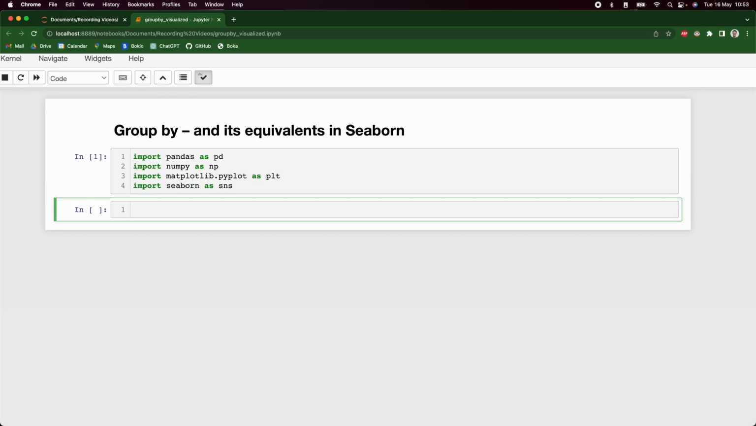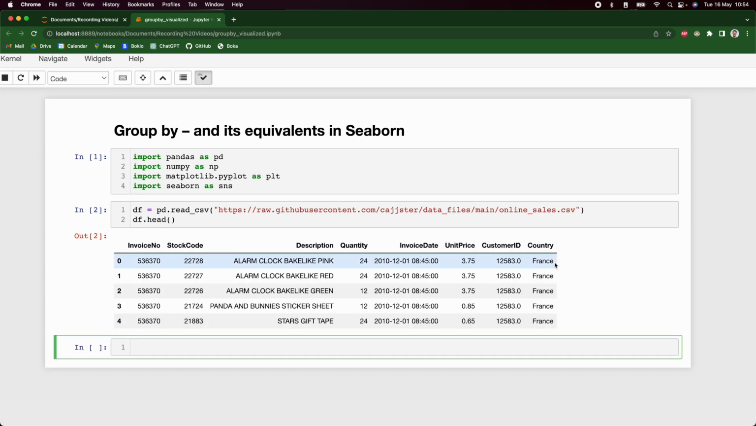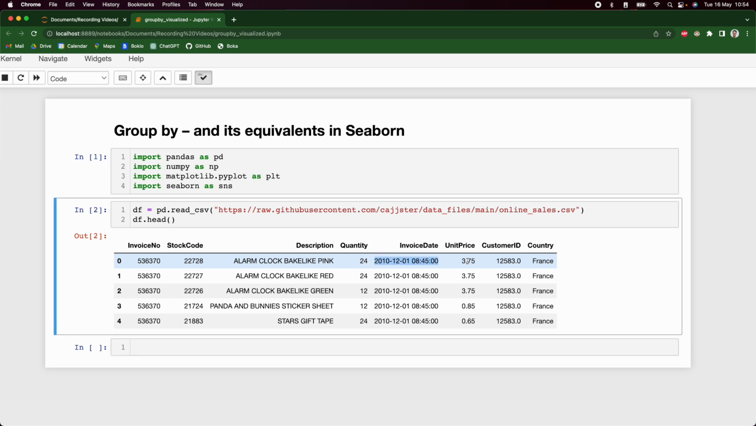Good. Alright, the dataset that we'll be using today is a sales dataset. You can find the link in the description. So, what do we have here? We have sales data. We have the invoice number, stock code, type of product with a description, quantity purchased, invoice date, unit price, customer ID, and where this order was placed from.